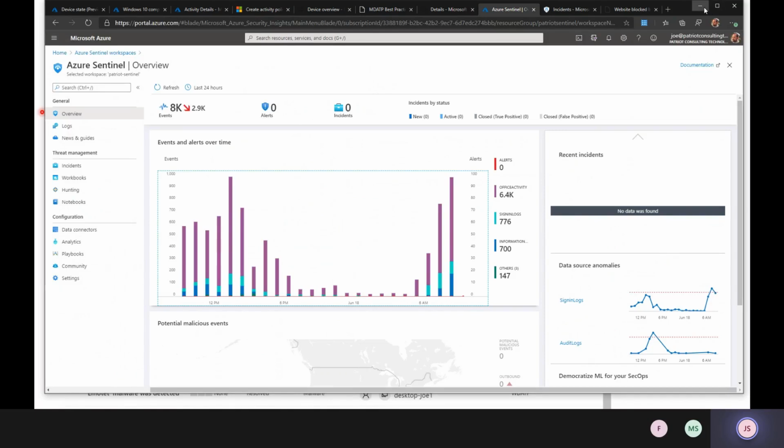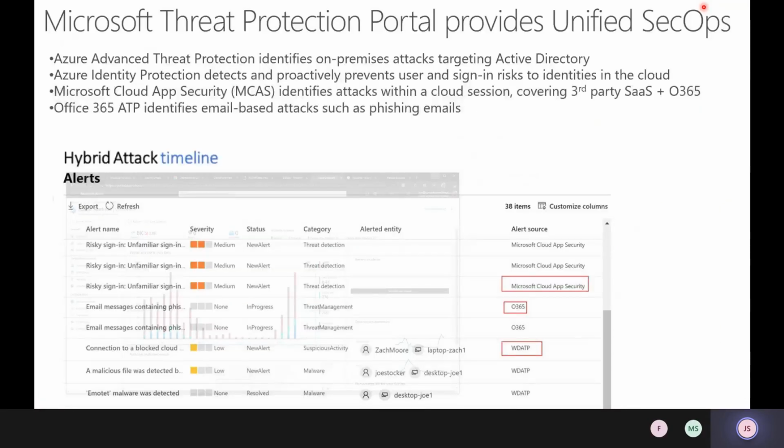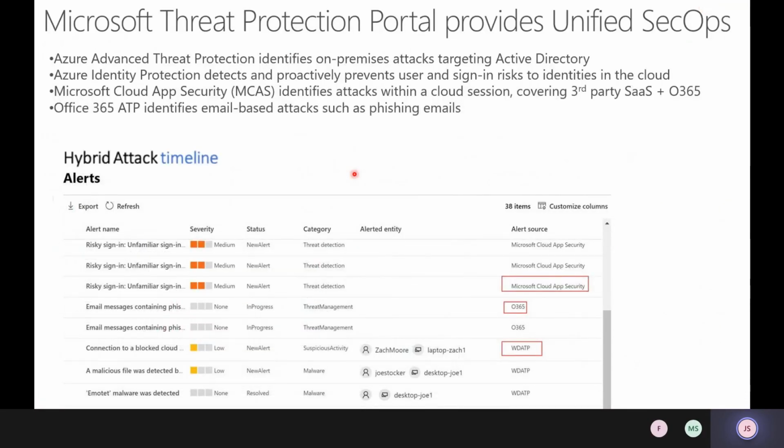So with that, that's the lightning overview of the Microsoft Defender integrations. There are actually some other integrations. We just didn't have enough time to show them all, but that was the quick 10 minutes.